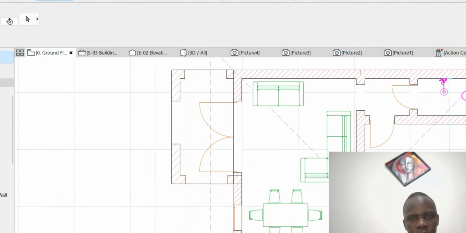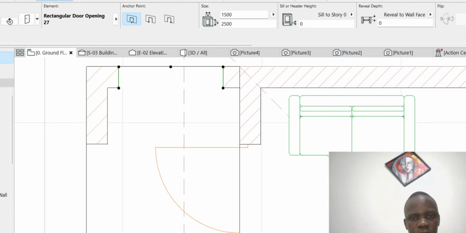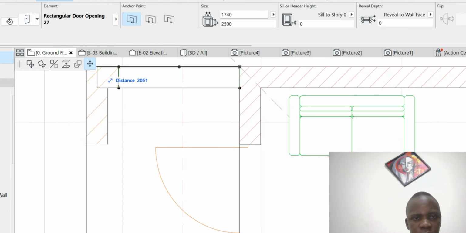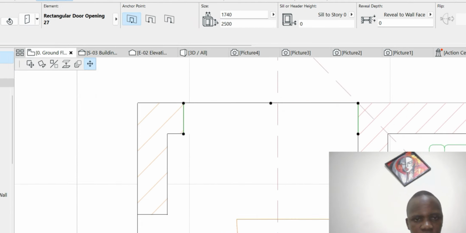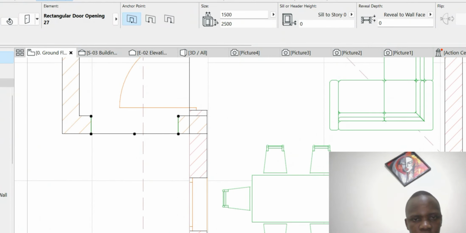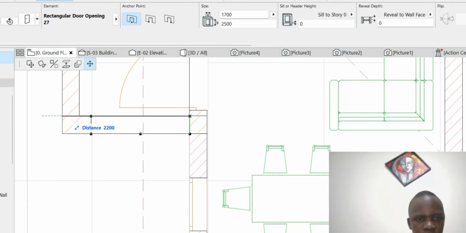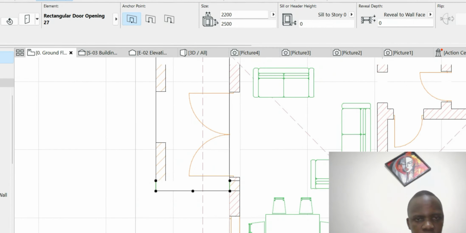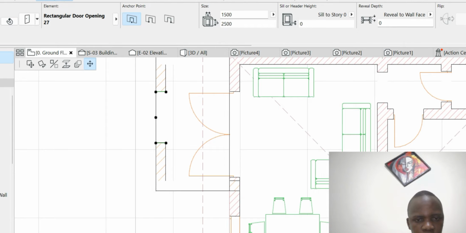And afterwards, we can stretch them. You select a door and pick one of the nodes and move that node from that point to that. Move this up to this corner. Move this node up to this. Move this node up to this. Same applies to this door.